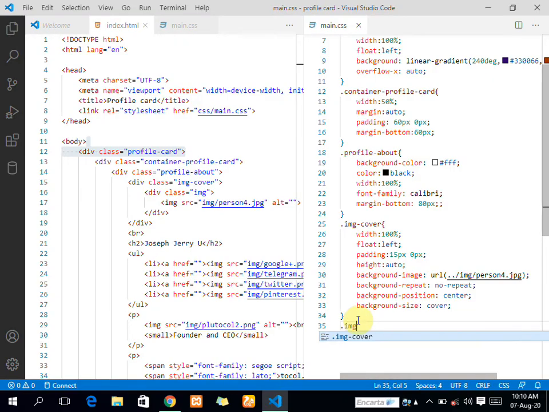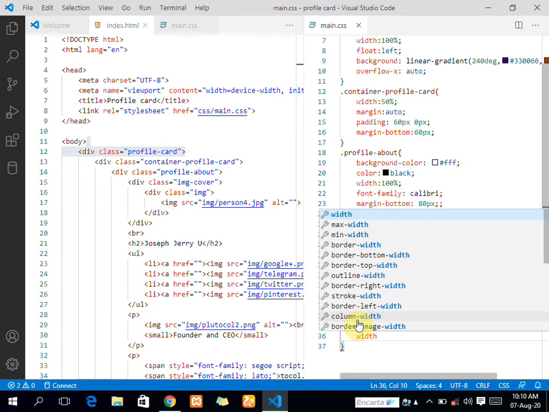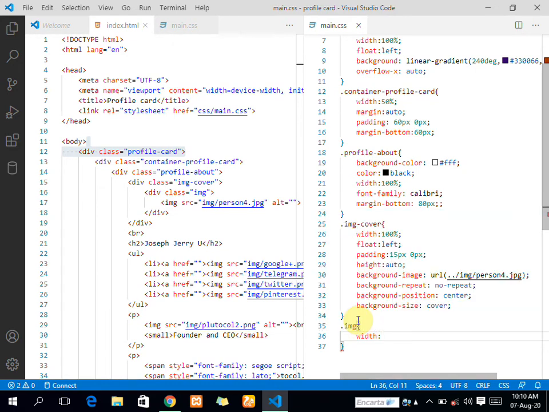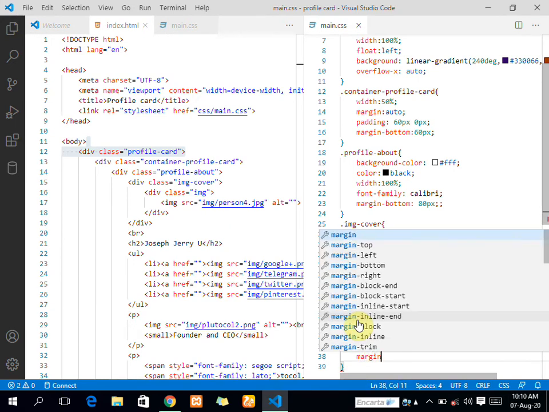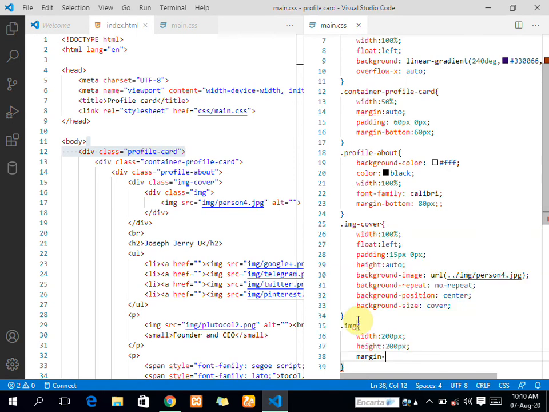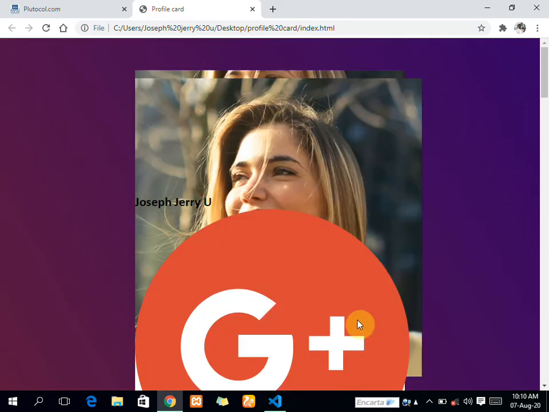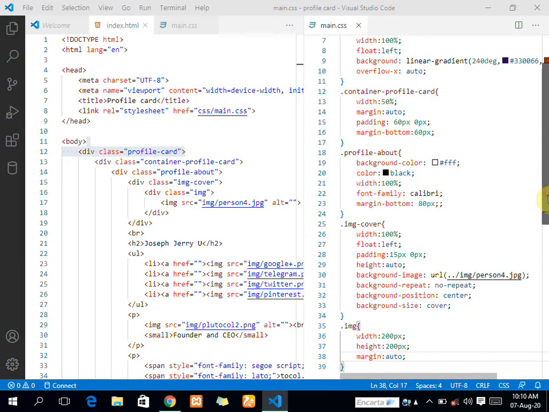Now I'm going to speak to the image container where our image is inserted into. I'm going to give this image a width of 200 pixels and also a height of 200 pixels to make a perfect square. And I'm going to give this a margin of auto. What I want is for it to center at the middle of our container. Now it's at the center. You won't see that because it's a container.